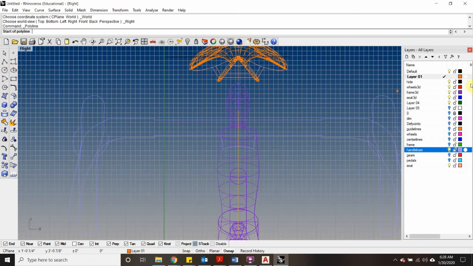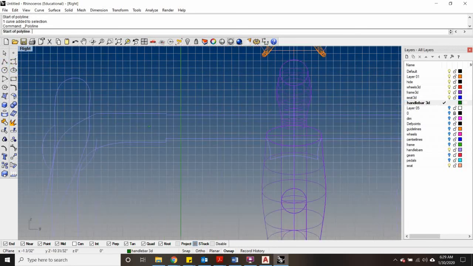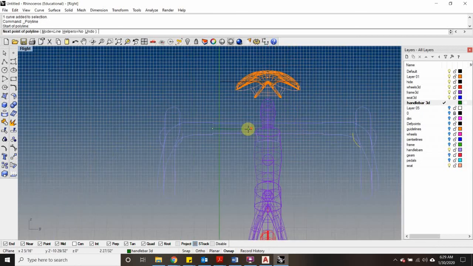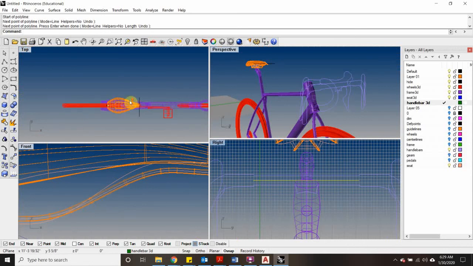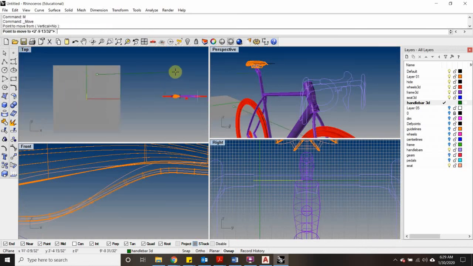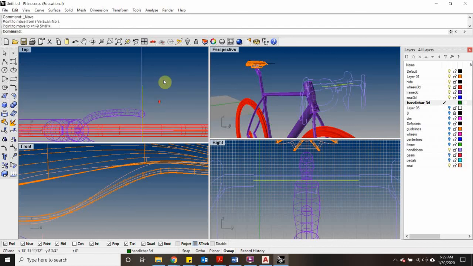So I'm just going to go through here, start a new layer. It won't let you change the name if you're in the middle of the commands. You might have to escape before you can do that. Let's do handlebars. Okay. So let's go from here to here. I'm going to look in this view. It drew it all the way back here, so I'm going to move it up until it's where I want it in this view. Again, I'm using my orthogonal views to move things to where I want them.